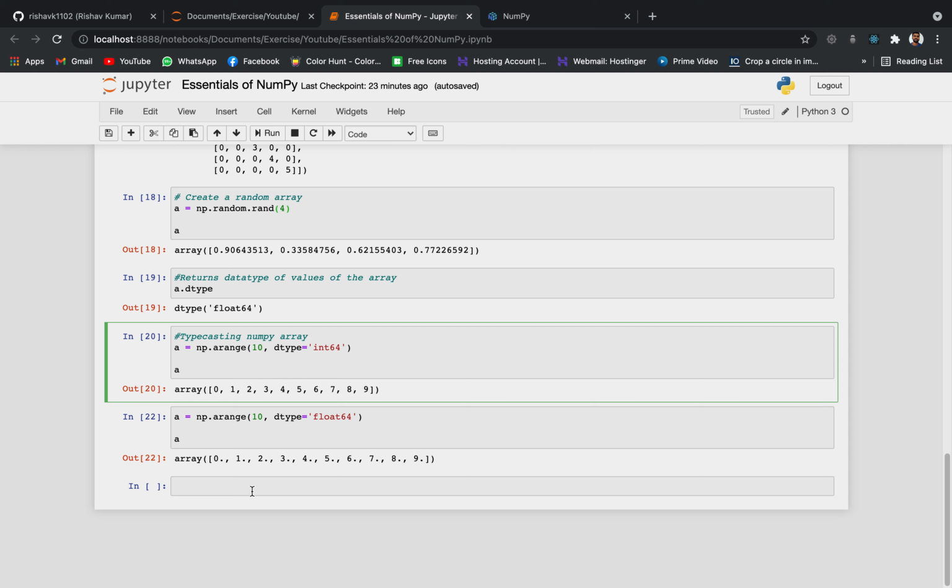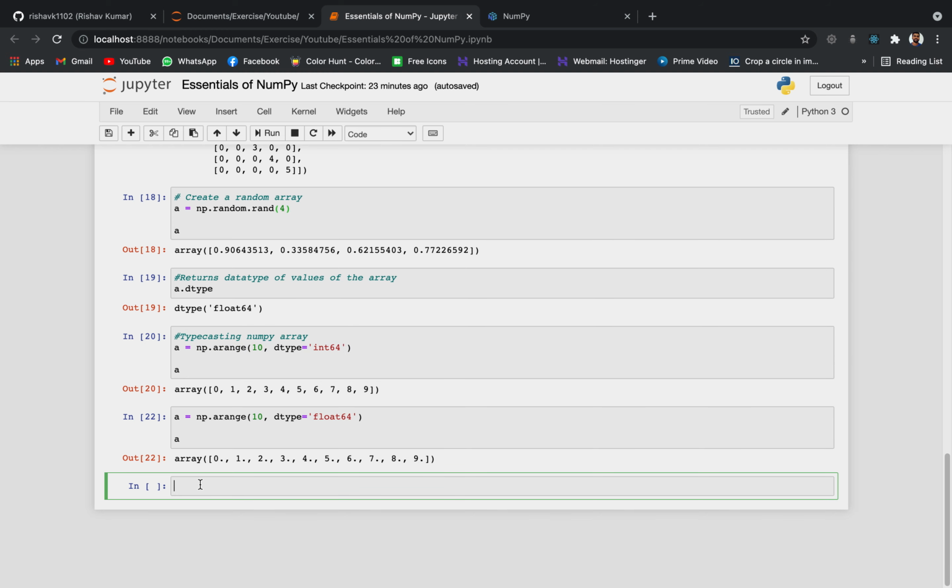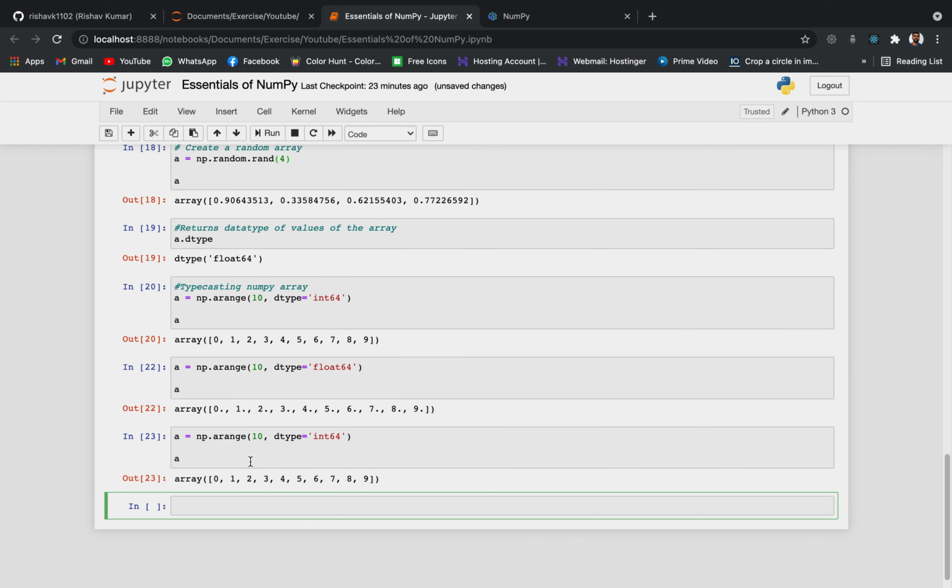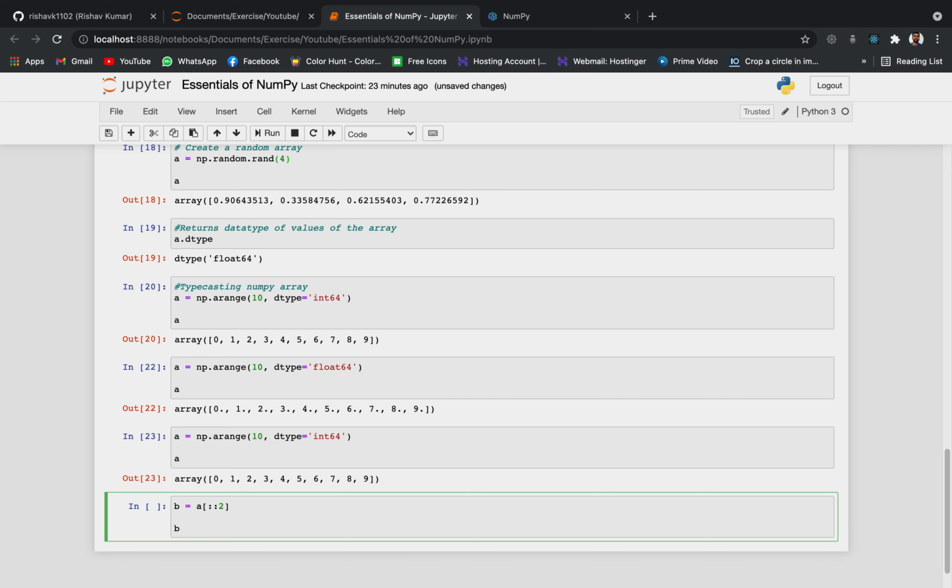Okay, so now let's see slicing in NumPy array. Suppose I have a NumPy array like this. I'm gonna copy it and paste it over here. Okay, we have an array. Now let's slice it. For that I'm gonna write b is equal to a[::2]. This means starting from the start of the array and ending at the end of the array, but the step size is 2. Okay, so now let's see what we get.